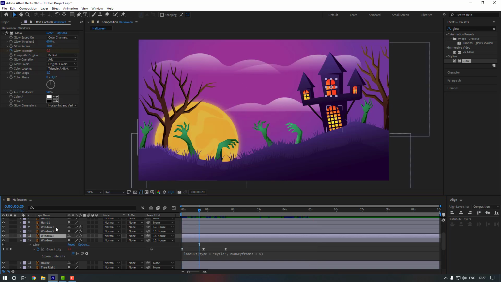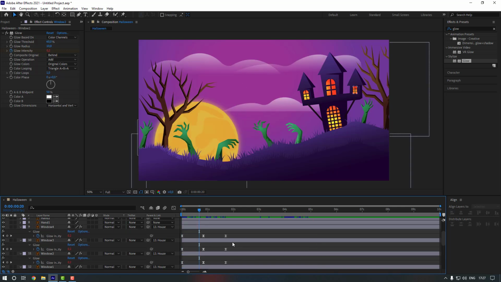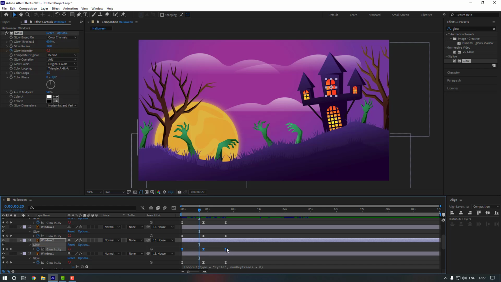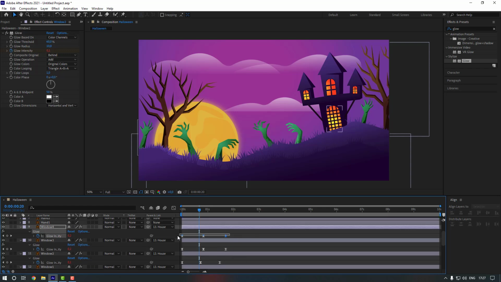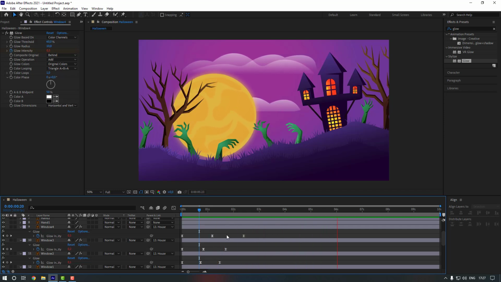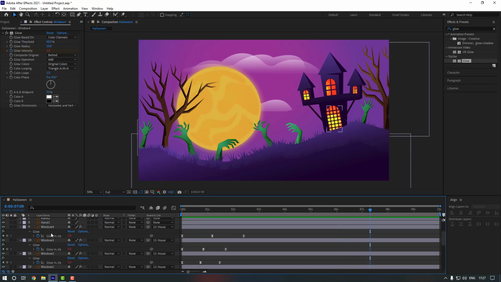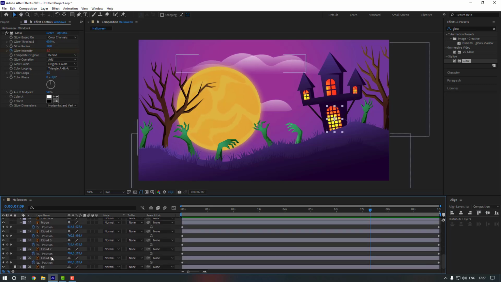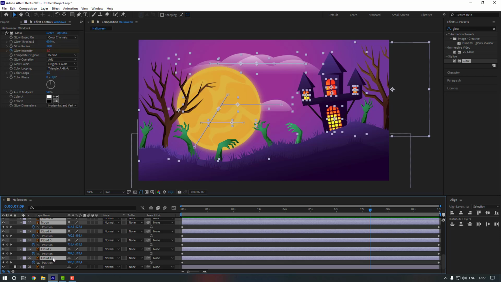And now select these windows, press U and see the keyframes. And let's select this one, hold Alt move to left to make random animation. And select the window 4 and let's hold Alt move to right. Let's see now. Okay, nice. And now let's close the keyframes and select all of them and press U.